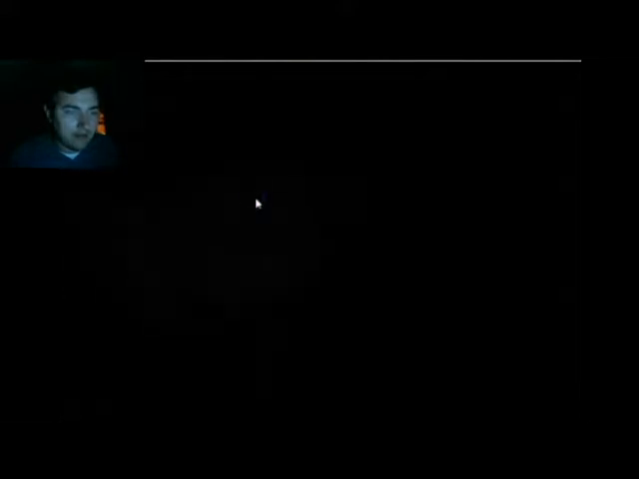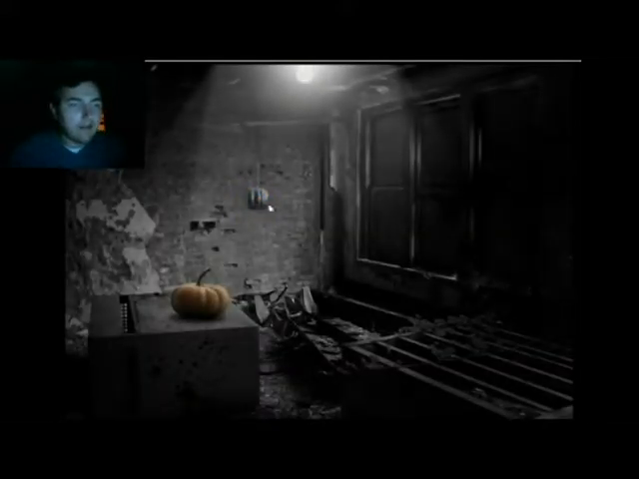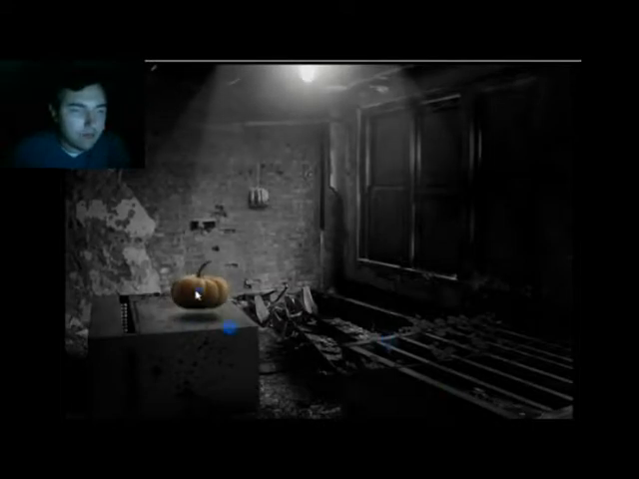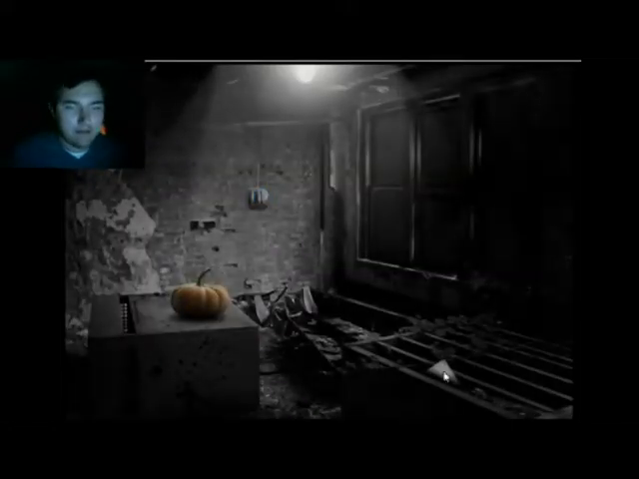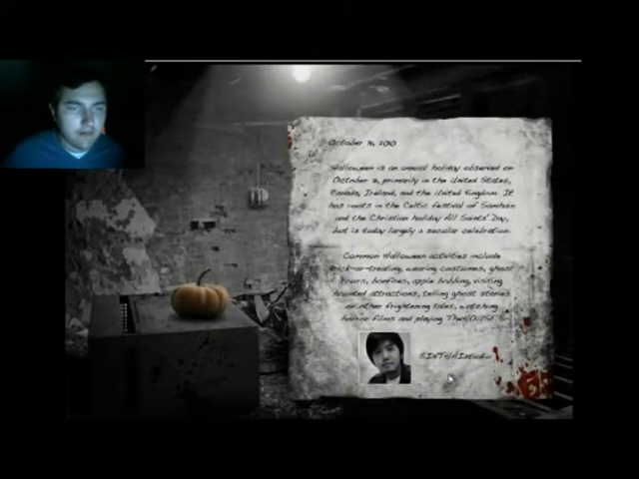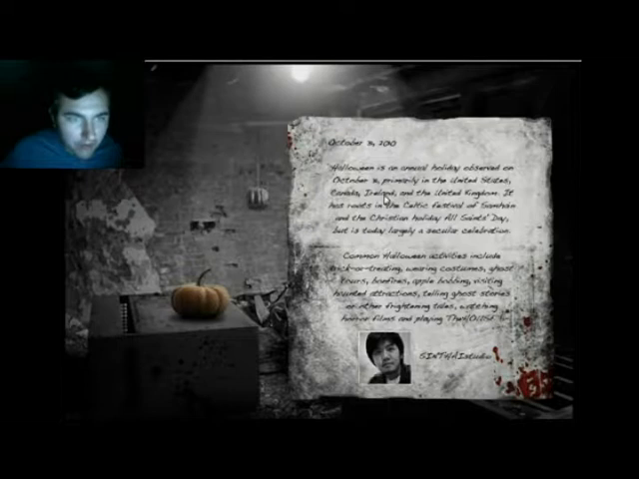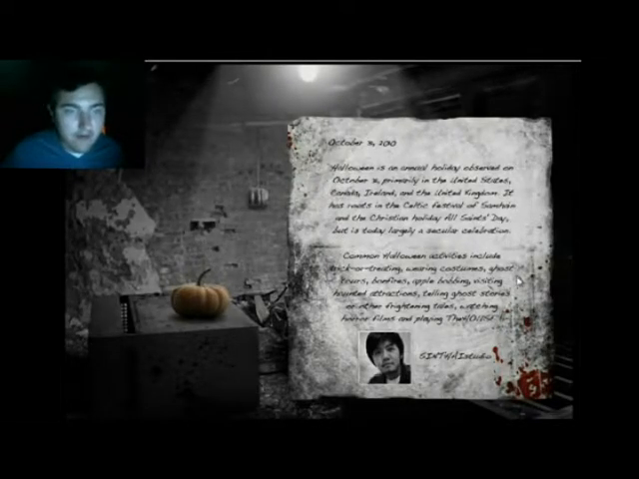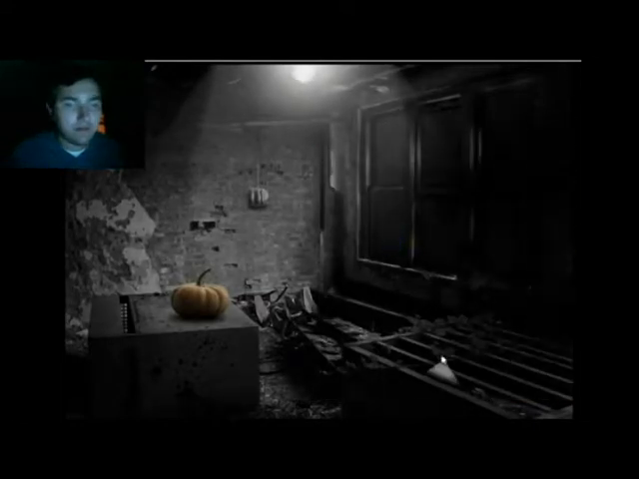Click it. I'm gonna turn the light back on. Ooh. And a little pumpkin. Let's turn the light back on. There's a note there, hey? Oh, Halloween is the annual holiday on October 31st. States, Canada, blah blah blah. Yeah, so this is the guy who created The House and The House 2. So pretty good. Click on the pumpkin again.